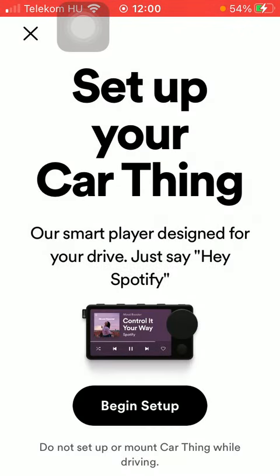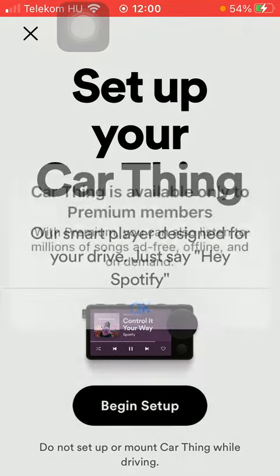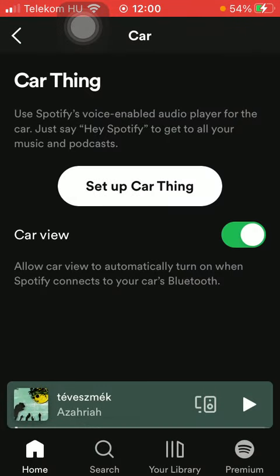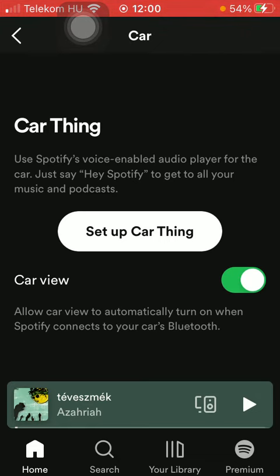Here you should press the button begin setup. But as you can see, it's only available to premium members only. So first you need to go premium on the application. But you can turn on this car view option by clicking on this button, thereby allowing this function to automatically turn on when Spotify connects to your car's Bluetooth.